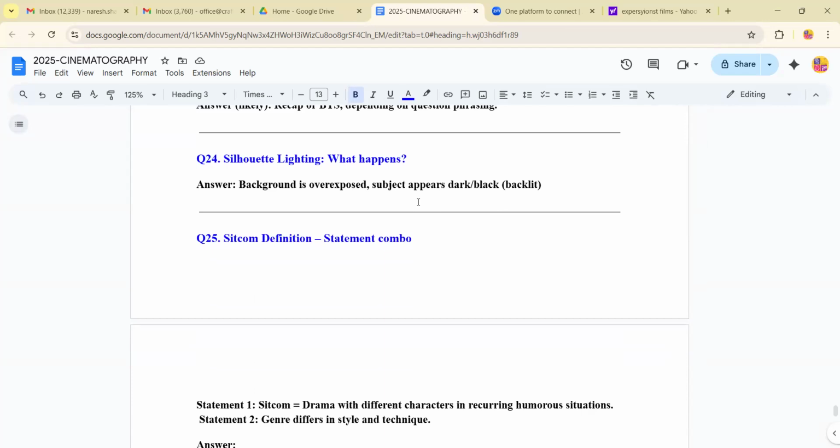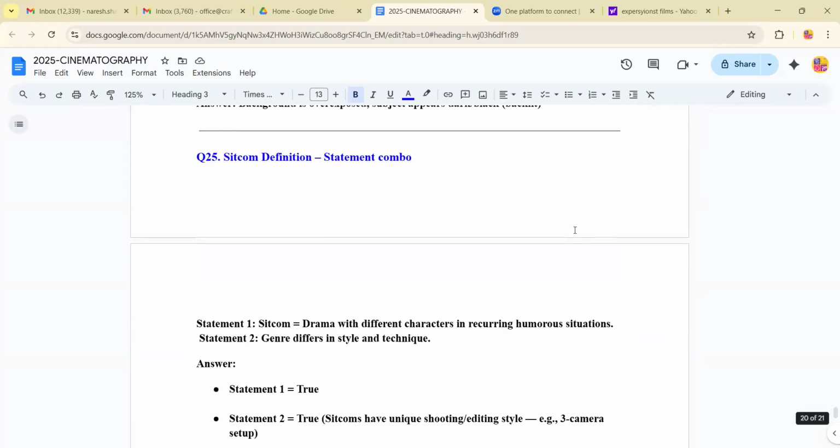Silhouette lighting, what happens? One question was connected with the silhouette formation of an image. So naturally, the background has to be overexposed compared to the subject. What were the other alternatives? We really do not know, so we can't say.